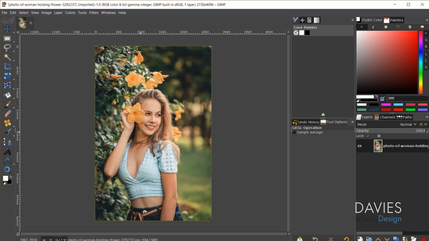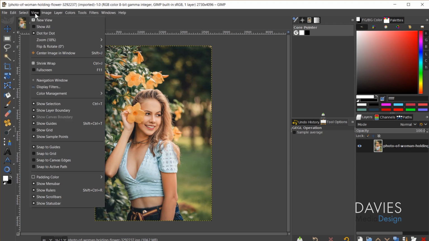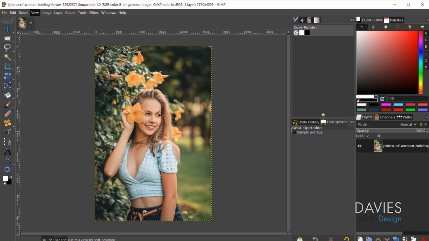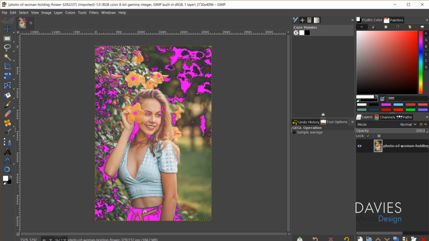If I wanted to see what colors were out of gamut here, what I can do is come over to View, Color Management, and then select this Proof Colors option. Because of all those options we set up in our preferences, this is based on that coated paper profile. And you can see our out of gamut color here is that pinkish purple color. So all of these colors highlighted here will not properly transfer over to a printed medium.